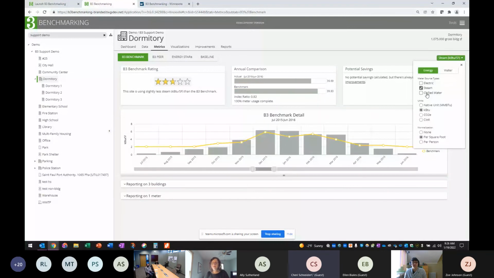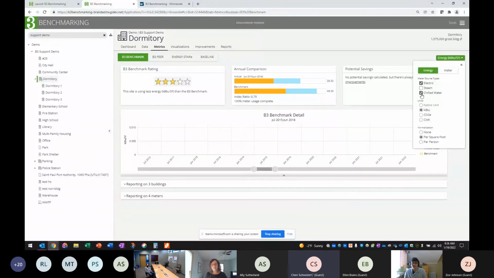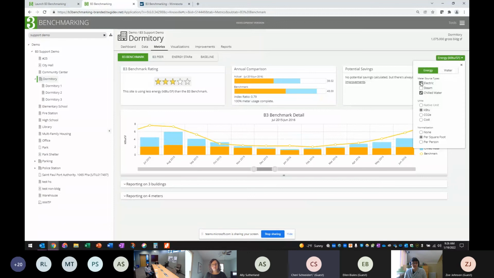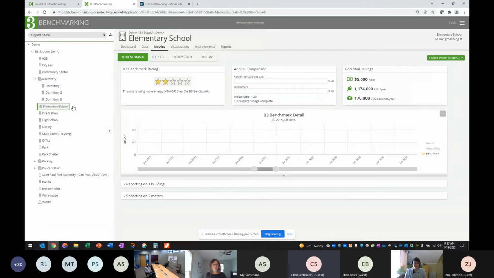It helps to facilitate seeing where we should be looking for some of those potential savings. In all cases, we're using less than the benchmark, so we're not calculating any potential savings, but typically there's still always some potential somewhere. So being able to utilize that graph helps determine where that might be.